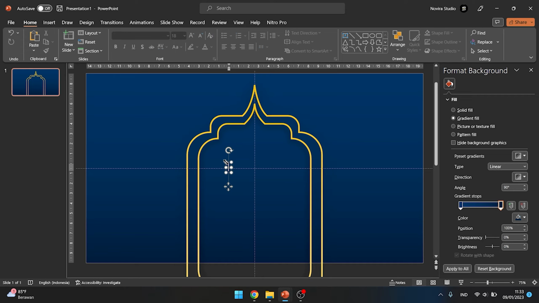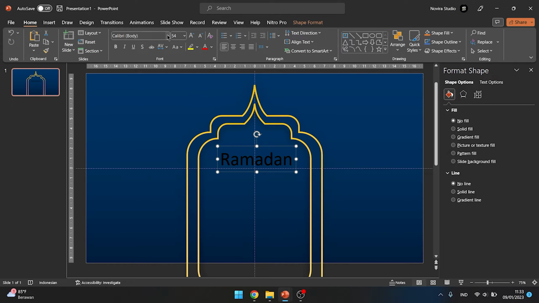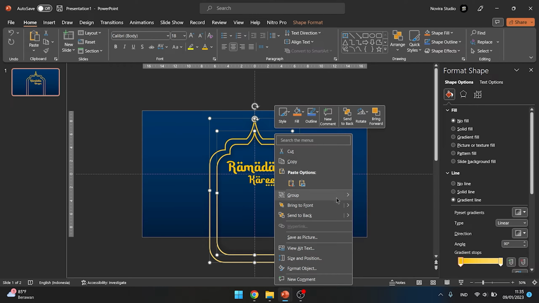Add some text and elements to the slide. Edit the first slide like in the video.